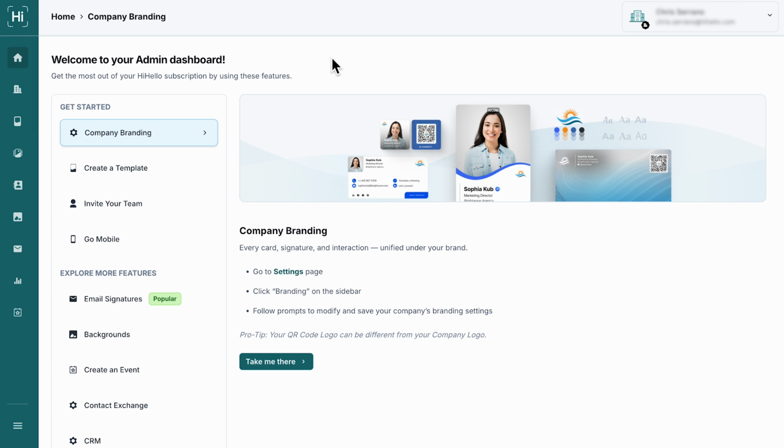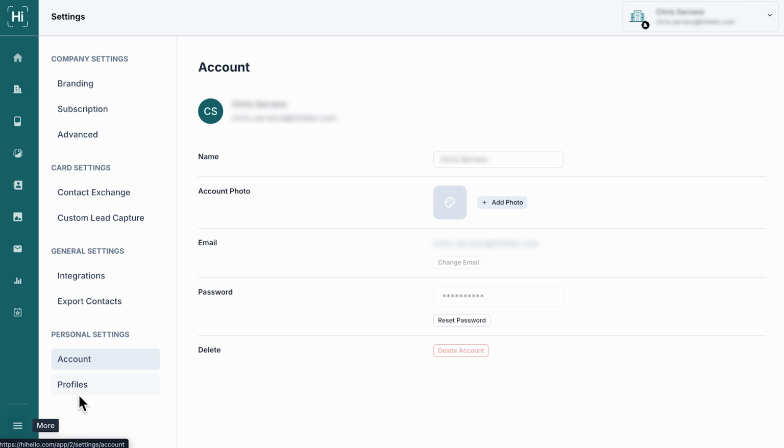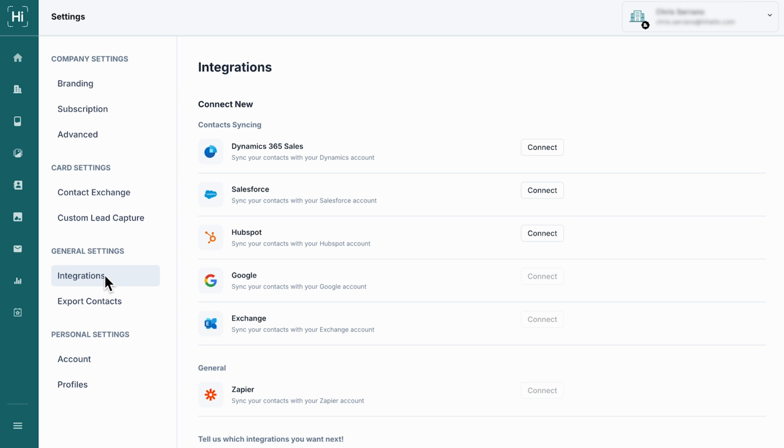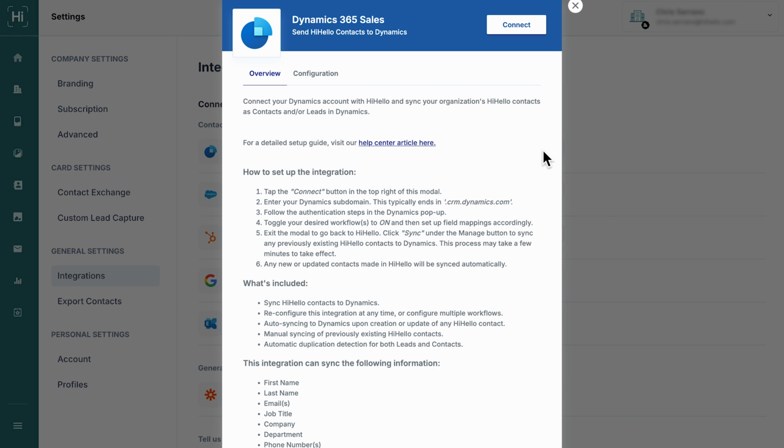Now, go to the hamburger menu to access your settings. Then, go to the Integrations tab to view your connected apps. Click Connect. Once the modal appears and you have reviewed the summary, click Connect.